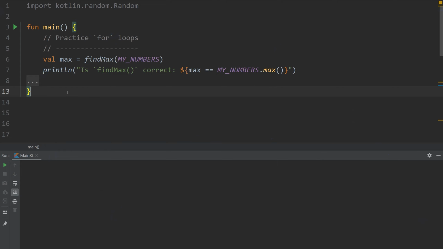My name is Jacob, and today we're going to be talking about loops, specifically for loops and while loops, also do while loops. So let's get right into it. As you can see, I've set up a small project here. We're going to be using a loop to find the max value of an array. One thing to note is that Kotlin already has a max function, so we're basically recreating the wheel here.